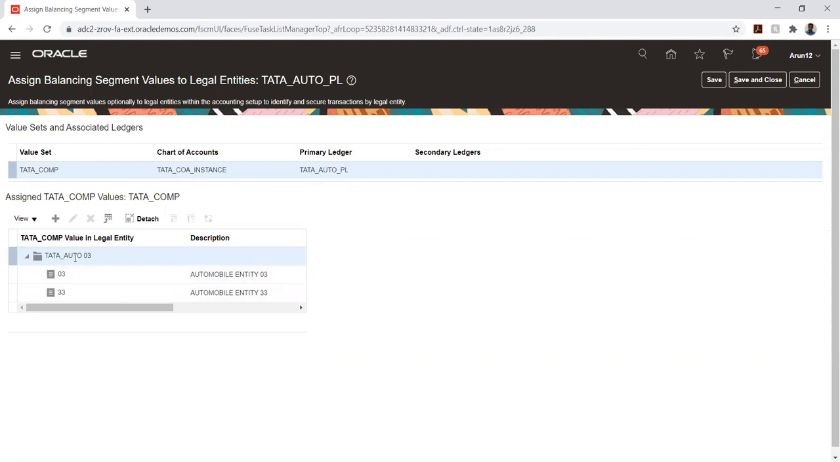So when I create an operating unit or business unit, and if I try to create an invoice under this particular business unit, I'll be able to see these two values, 03 and 33. If I had given only one value, I would see only 03 when creating the invoice. So we have assigned the BSV at the legal entity. I'll just save and close this page.